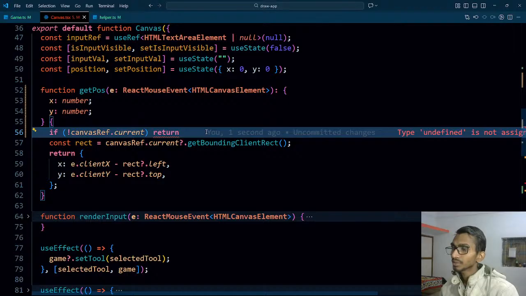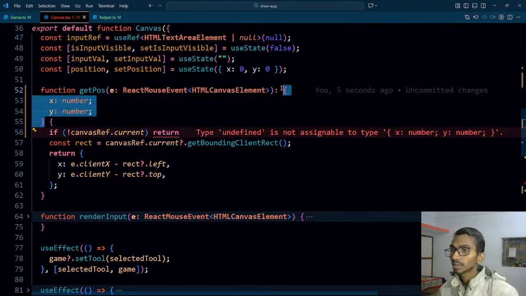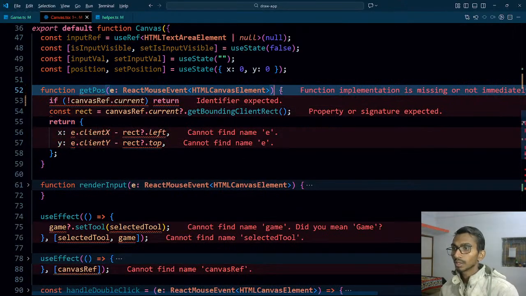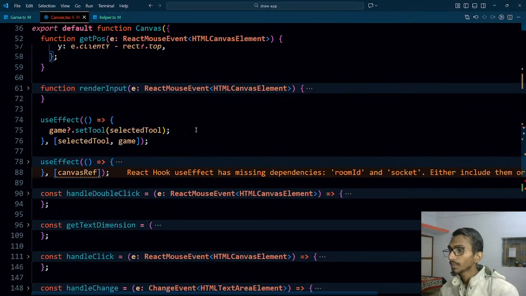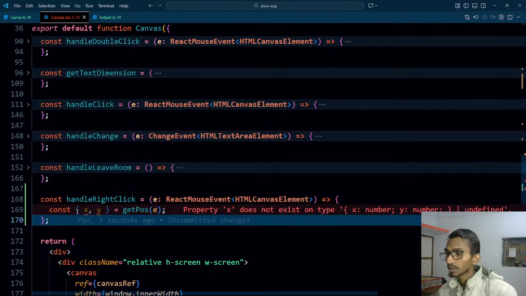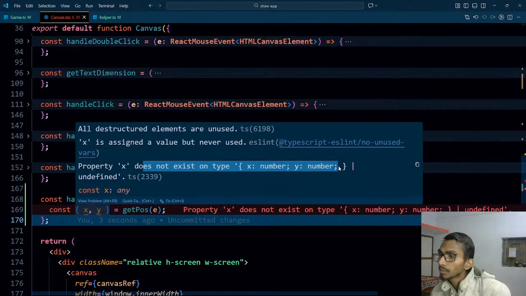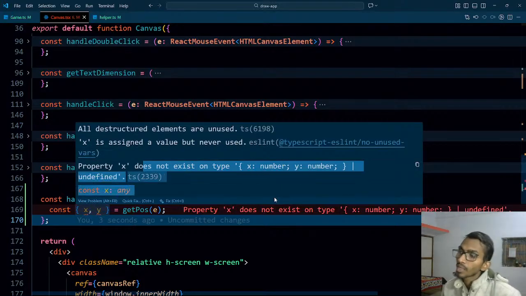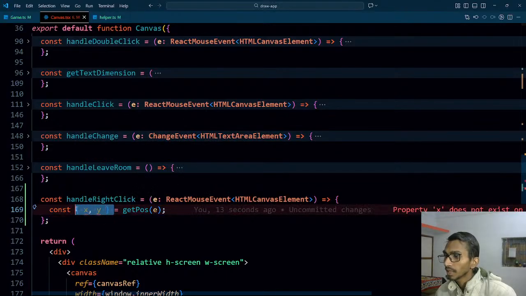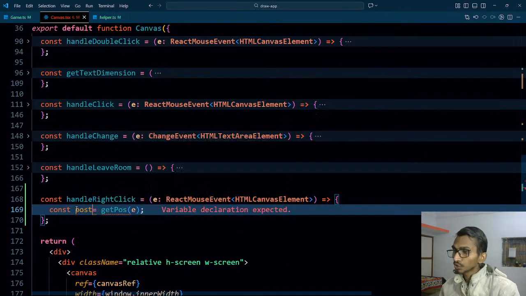It should work. Why is it not working? Because I'm returning that thing. Okay, sorry. Let's remove it. How about right now? It works great. And if I go there, what is the problem over here now? X does not exist on type X number or Y number or undefined. It is saying that X does not exist. So I can do one thing. Let's just get the position.